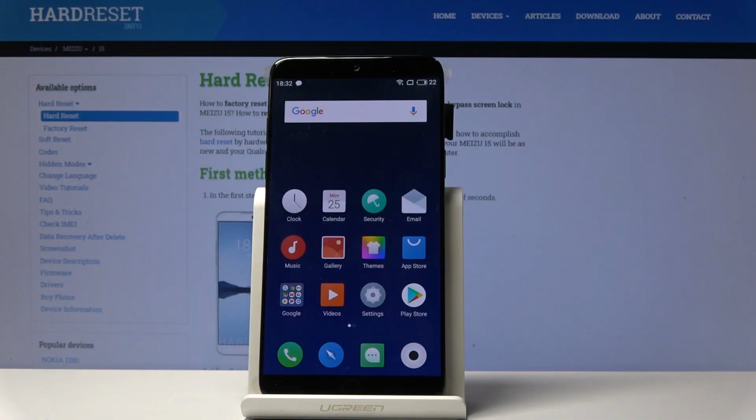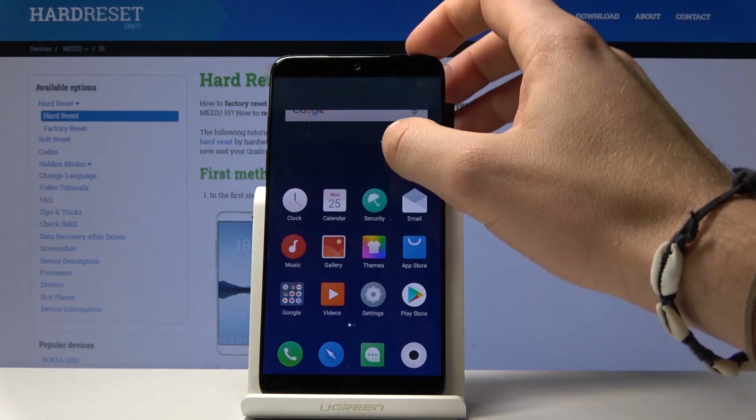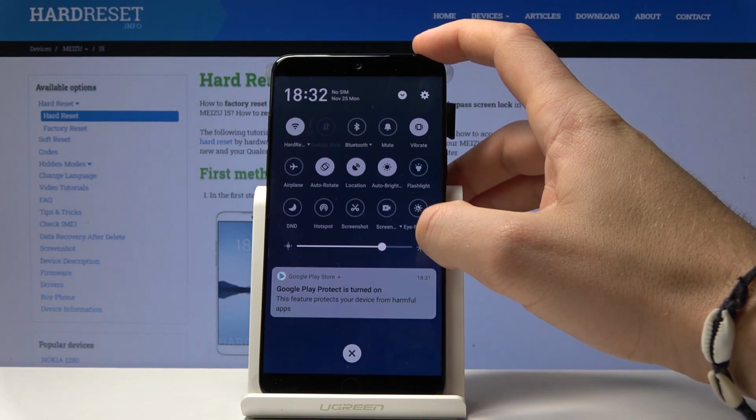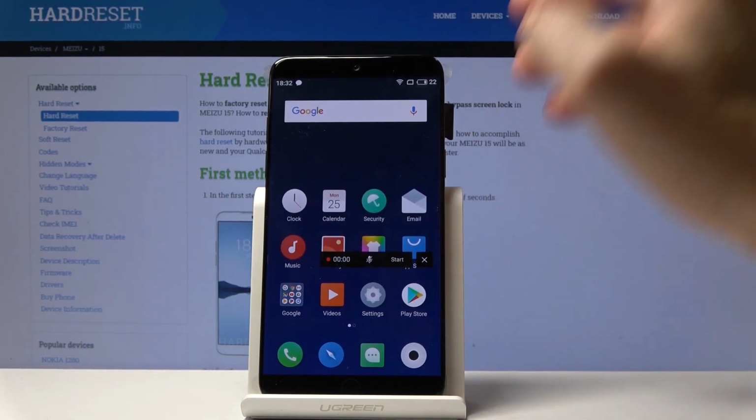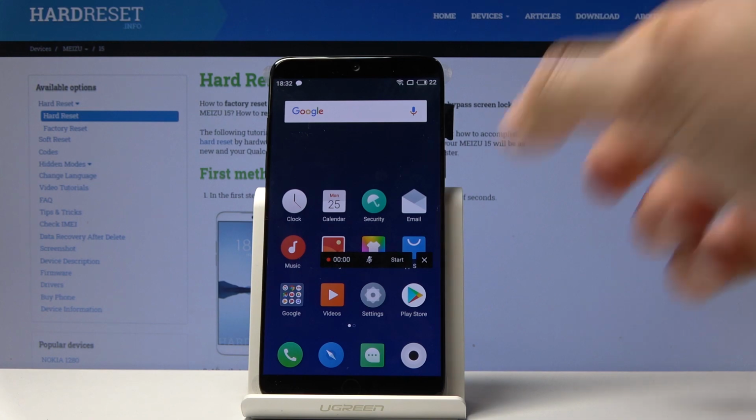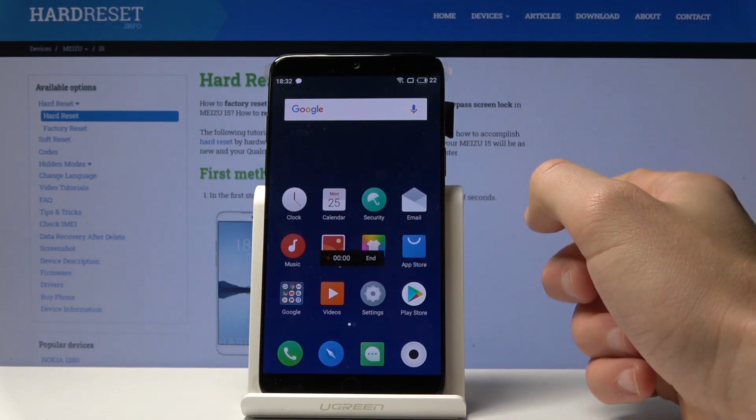Here I have MEIZU 15 and let me show you how to record screen on the following device. So at the very beginning, let's start by using the home screen. Here we need to open the upper bar twice, and here let's choose screen recorder. That's it. Here you can just tap start and you can record your screen.